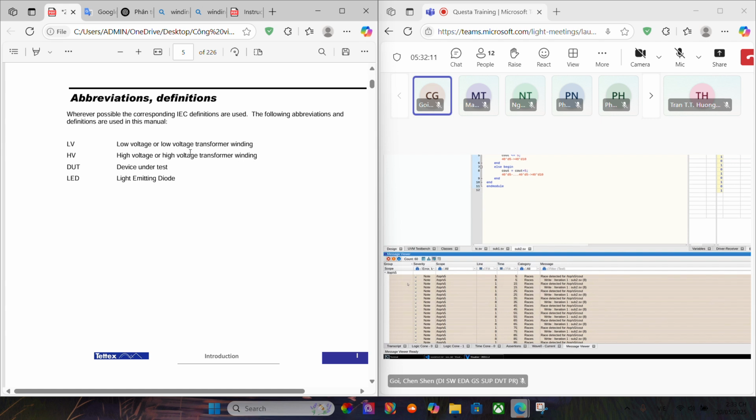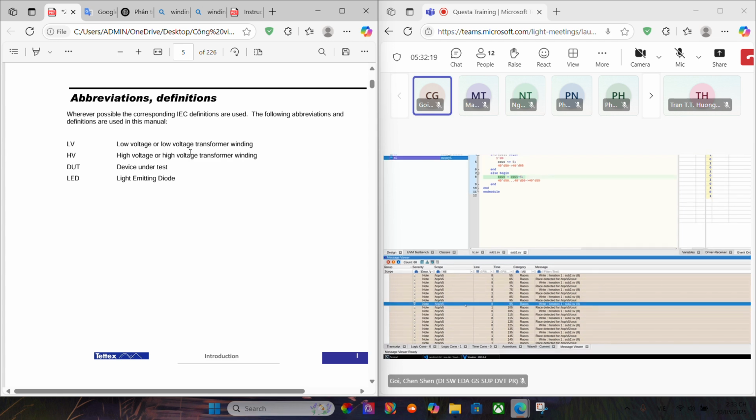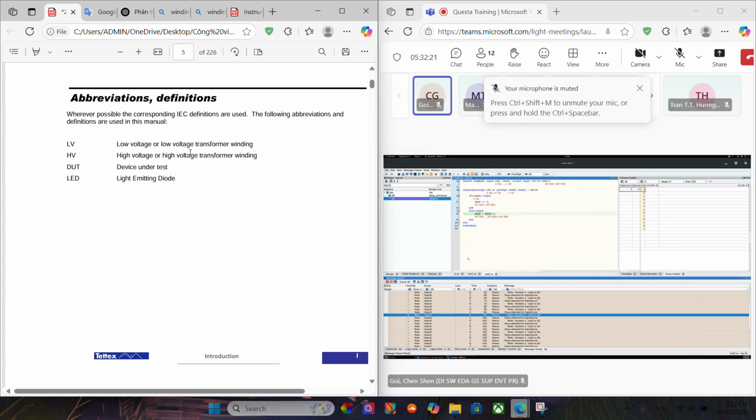If you want to check the details of a specific race condition, you can just double click on the required race condition, and that will take you to the correct scope, line number, and the simulation time associated with the race condition.